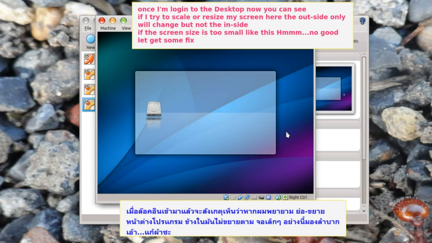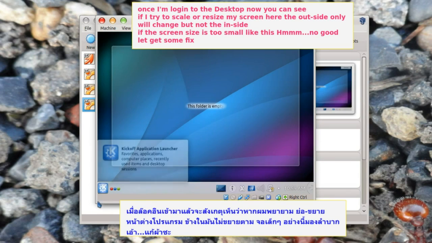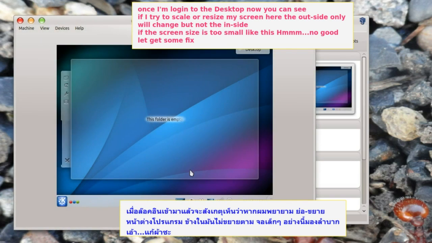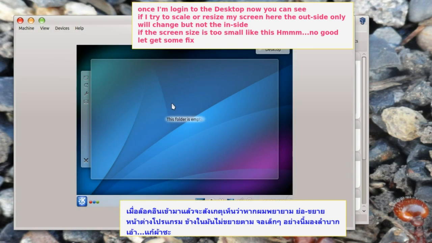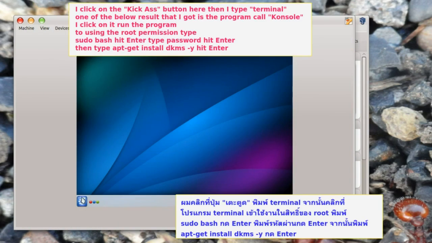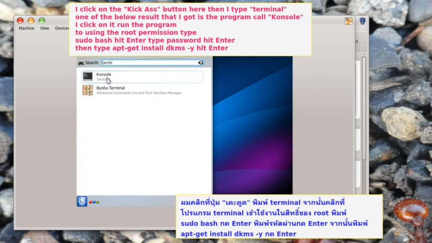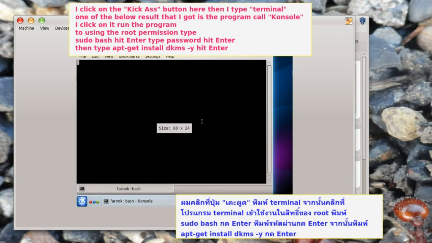When I'm logged into the desktop now, you can see if I try to scale or resize my screen here, only the outside will change but not the inside. If the screen size is too small like this, no good. Let's get this fixed. I click on the K menu button here, then I type terminal. One of the results that I got here is the program called Konsole. I click on it to run the program.